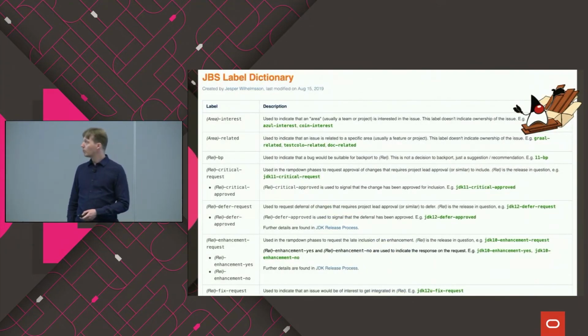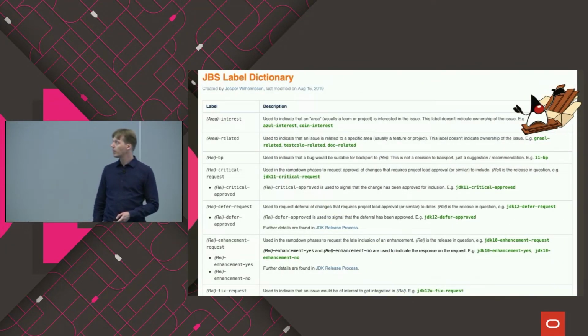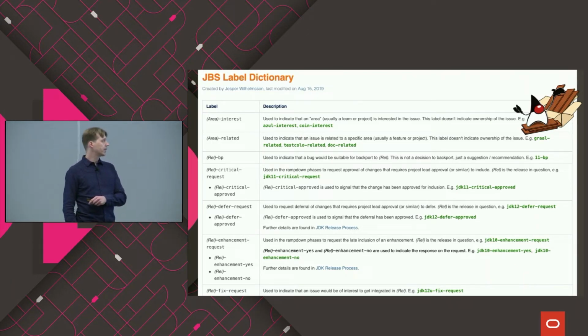If you want to read more about the labels in JBS, there is a label dictionary on the OpenJDK wiki. This is currently located in the HotSpot part of the wiki, mainly because the JDK project doesn't actually have any wiki pages of its own. But the labels are the same throughout the JDK and should be used in the same way all over.